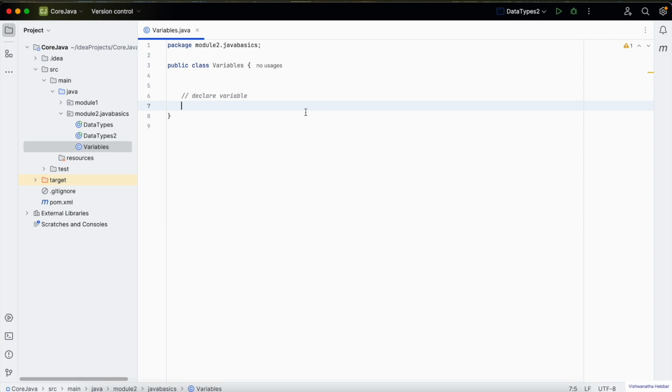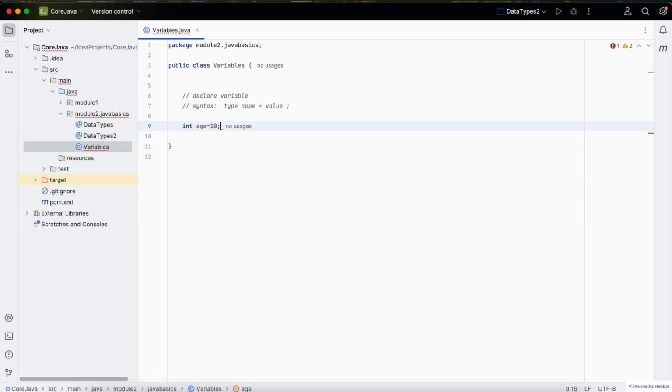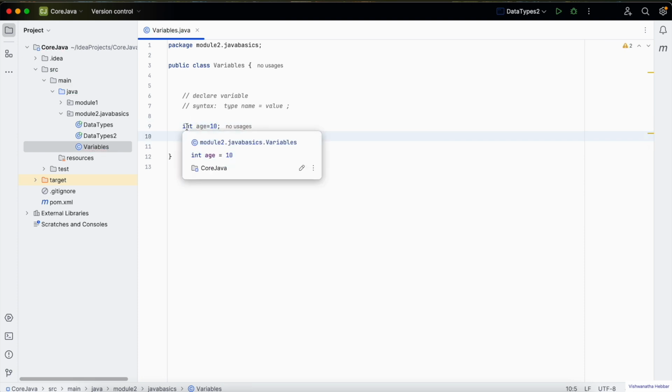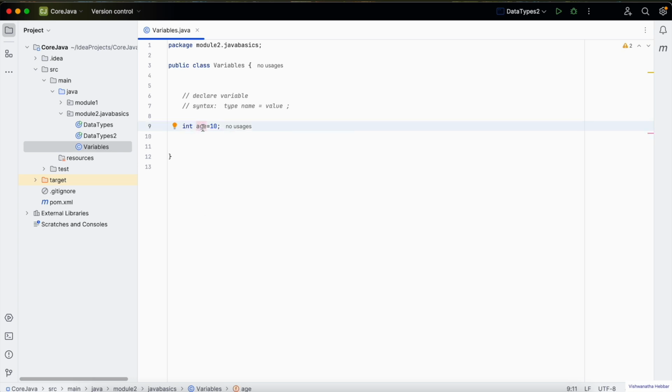Now let us understand how to declare a variable. You use the syntax for declaring the variable: type of the variable, name equal to value, and semicolon. This is the syntax that we use for declaring the variable. For example, if I want to declare an integer variable, I can declare int age equal to 10. Int means type of data, age is the name given to a variable, that is the name of the memory location, and 10 is the value stored in this particular memory location.